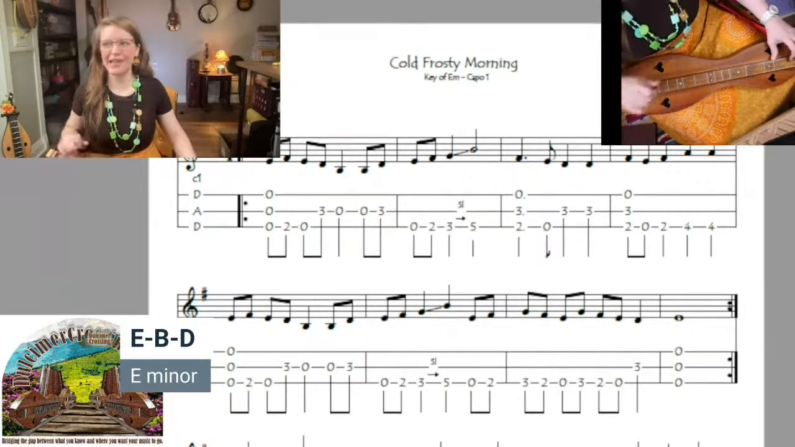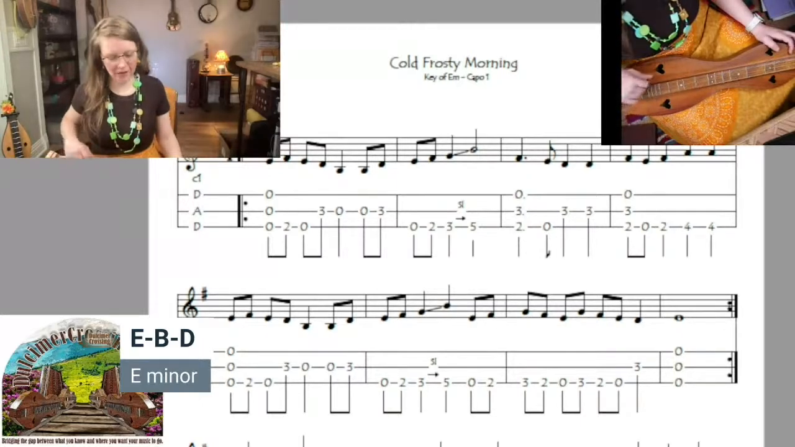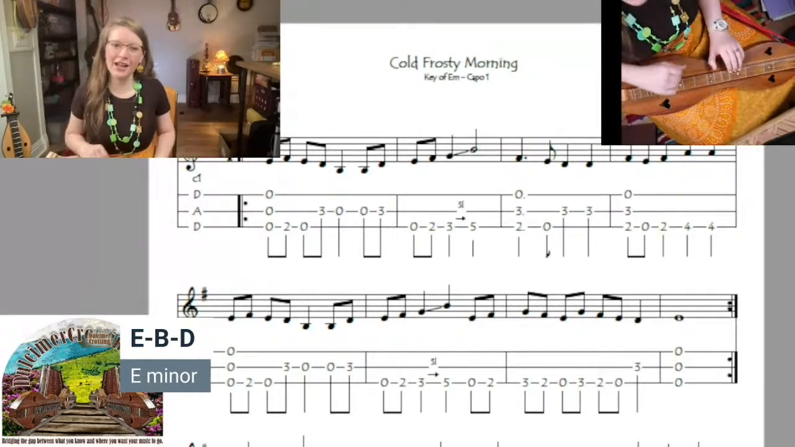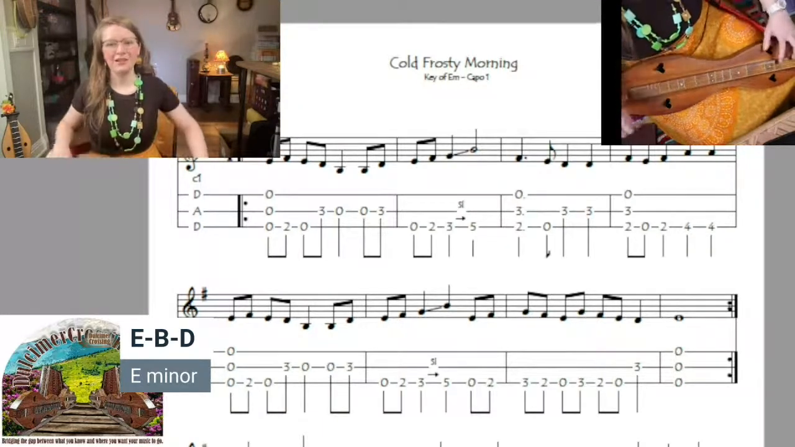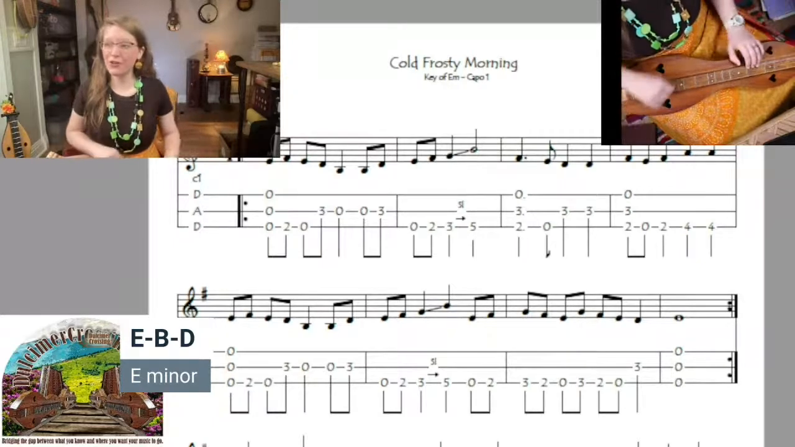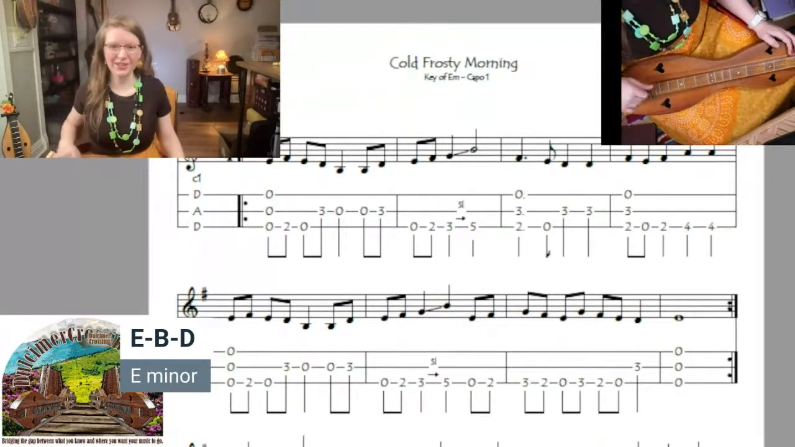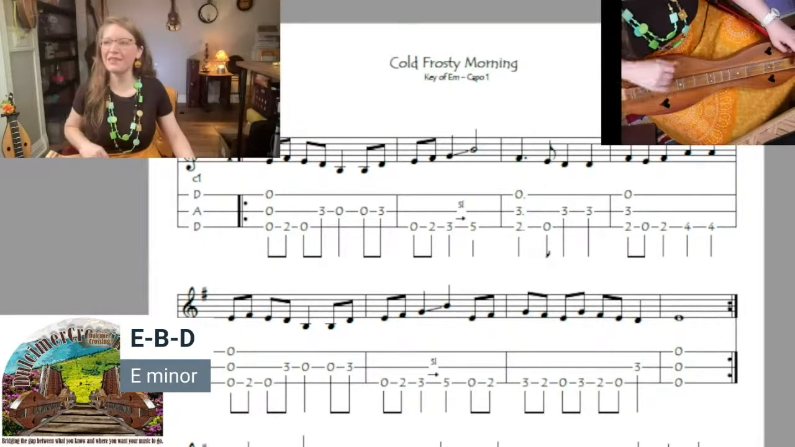Play that A part again. 1, 2, 1, oh, middle melody, 1, 2, 3, up to 5, and 2, 1, oh, oh, 2, 1, 2, 4, 1, 2, 1, oh, middle melody, 1, 2, 3, up to 5, 1, 2, 3, 2, 1, 3, 2, 1, oh, 1.